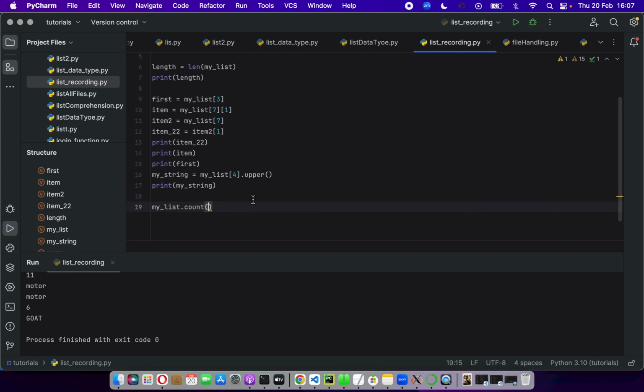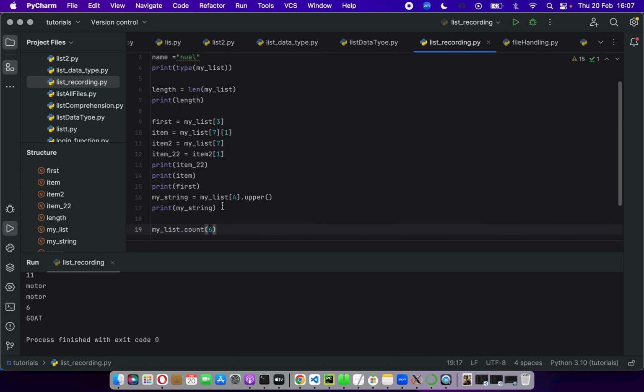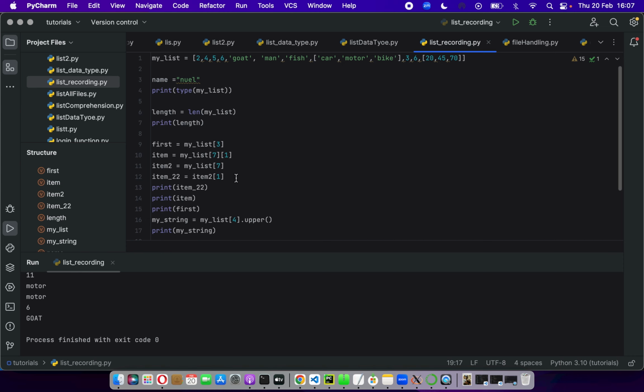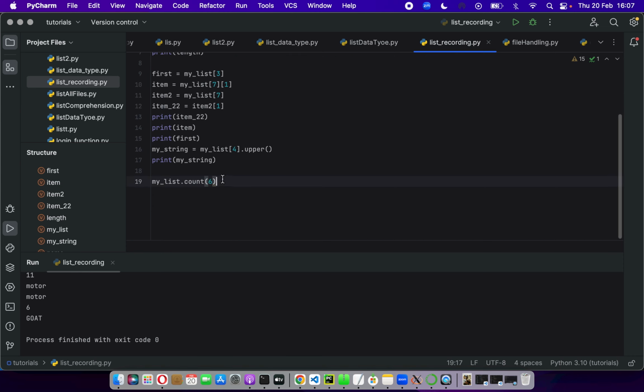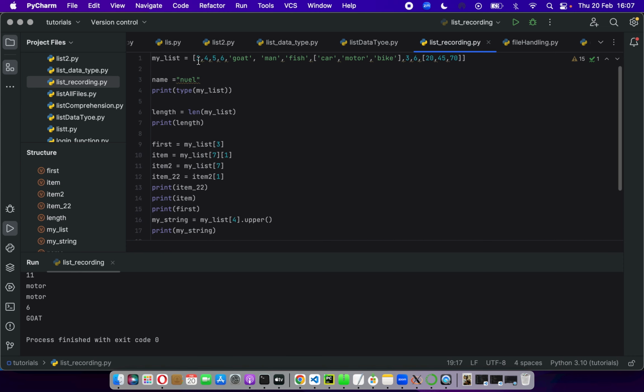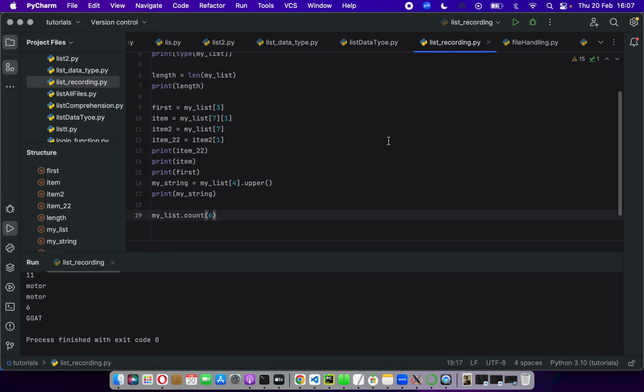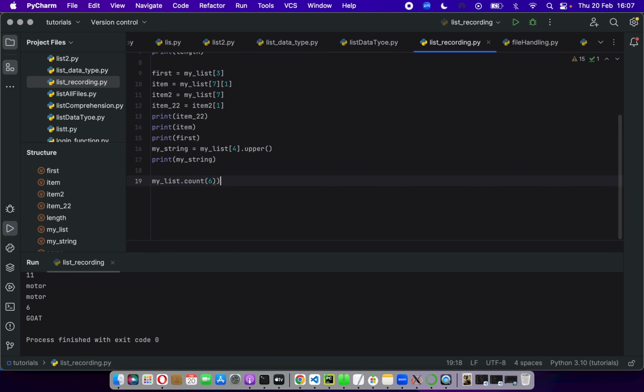Now what does this mean? What is the instruction we are asking the system to do for us here? We are telling it to count how many times 6 appeared here. So let's see how many times we have 6 here. I mean, we have 6 here and we have another 6 here. So let's run the code.